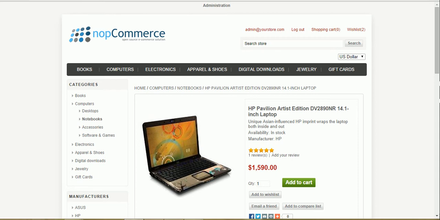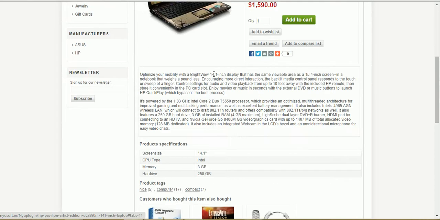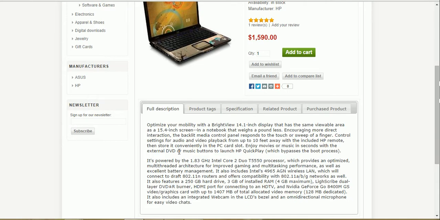Now go to the product detail page and reload it. To reload, you can press Ctrl plus F5. Yeah, it's also taking time. So you can see that your product description is divided into 5 panels. Let's wait for a few more seconds. Okay, here we go. See, your product description is divided into 5 different tabs.